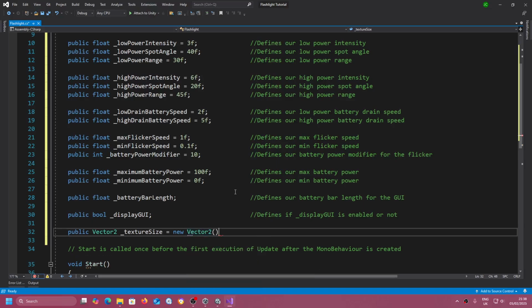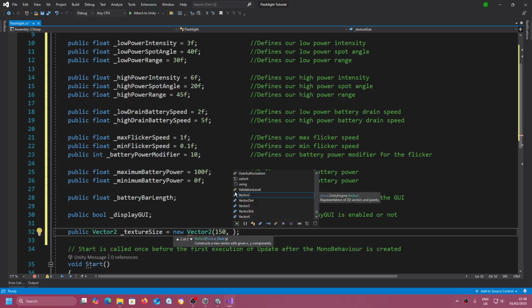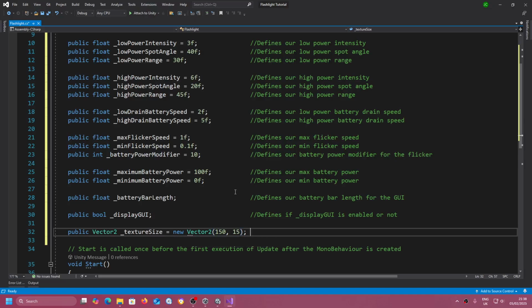So with that said, I've created a public vector2 and we've named that with an underscore texture size, and that's going to equal a new vector2. We're going to open and close brackets, close the line off, and we'll set this to 150, 15. And into the comments, defines the flashlight GUI size.